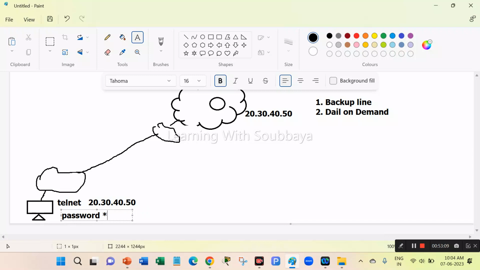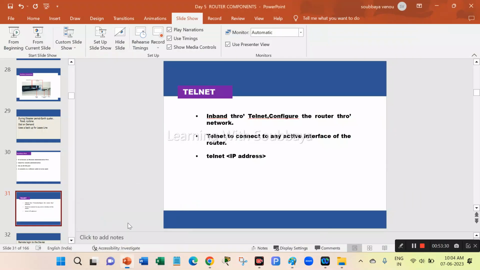If you provide the password, automatically what happens? It shows the router prompt. That means you are in India and you directly access the router which is available there in the UK. This is nothing but remote login. Currently most MNC companies are using this method for logging into the router. There are two protocols for it: Telnet or SSH. SSH also we can do.